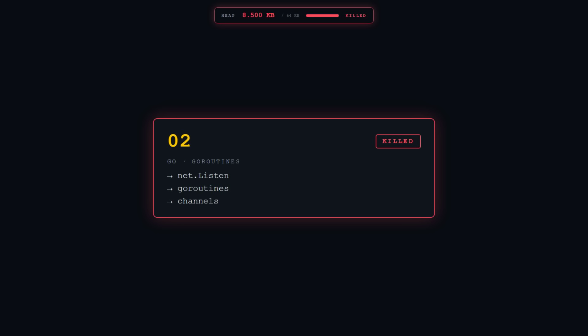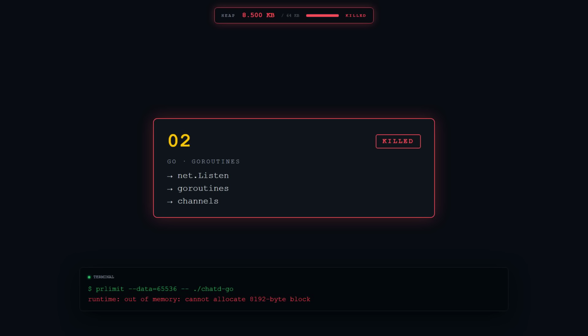Attempt 2, Go. Goroutine per client, channels, net.Listen, clean code. The Go runtime itself reserves several megabytes for its scheduler and garbage collector. Killed before main even runs.